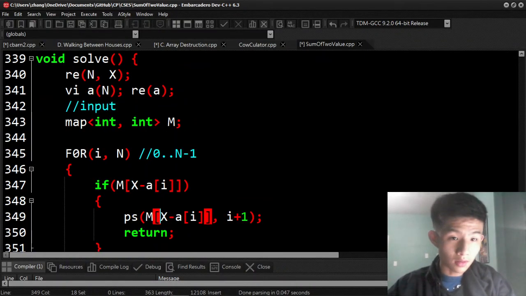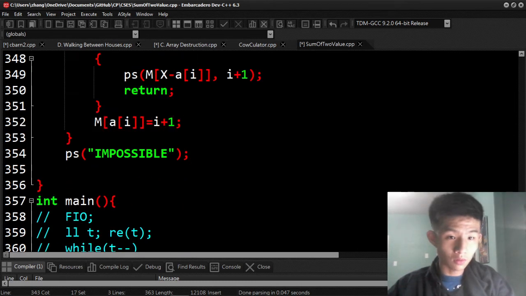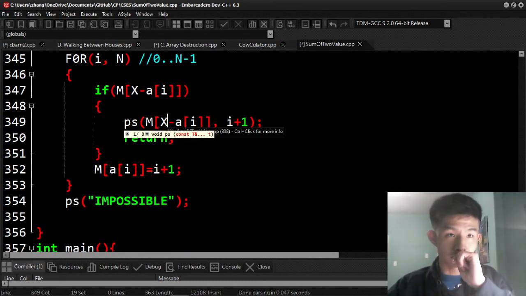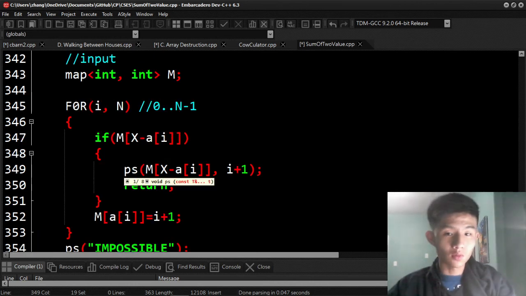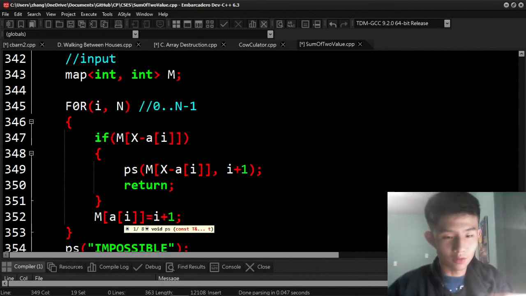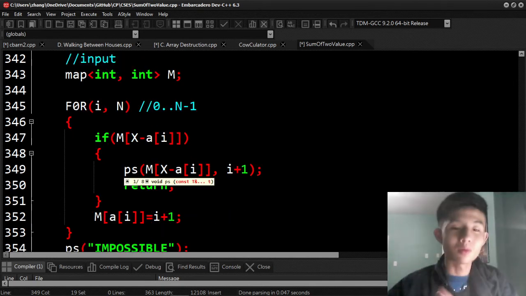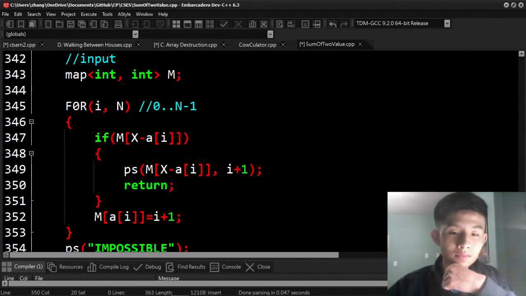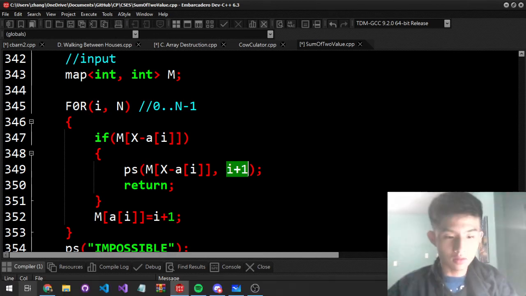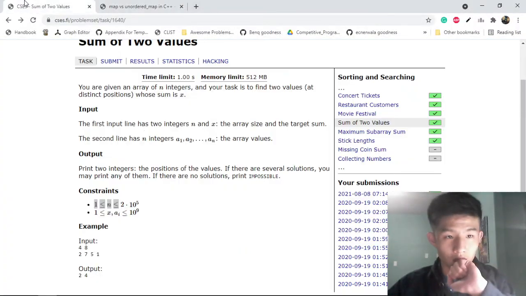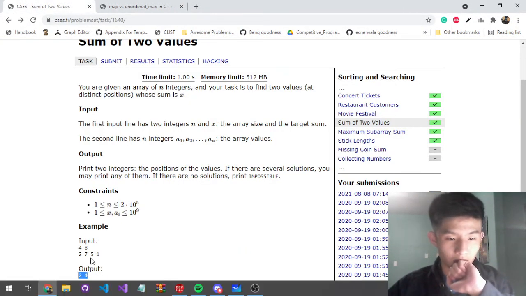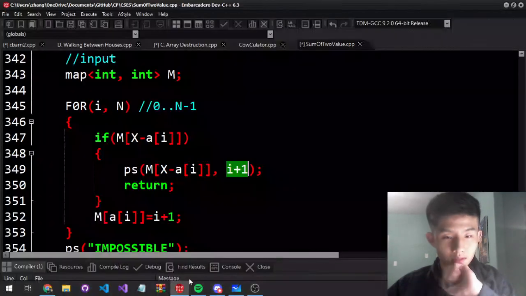Remember, for the second value in m, I'm going to store the index. Since you're only looking for two elements, you don't have to worry about duplicates and stuff like that. Then we'll also output the current index plus 1, because it's one-based indexing. Right here, one-based. So that's what we're looking for.